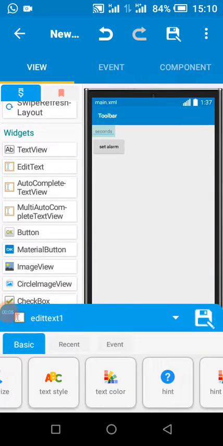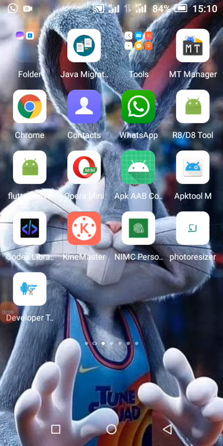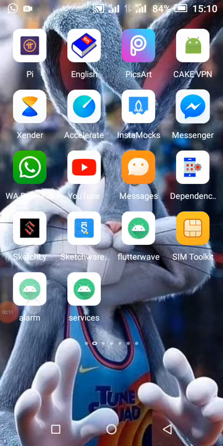Today I'll show us how we can make an alarm manager app in Sketchware. So as you can see, the project will be available in Sketchly.